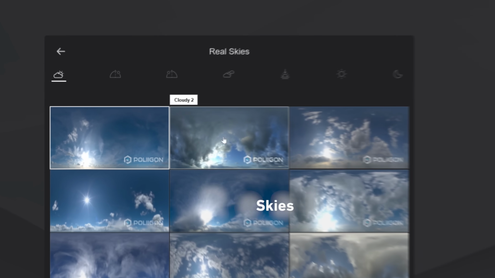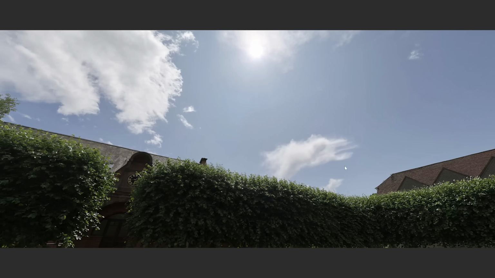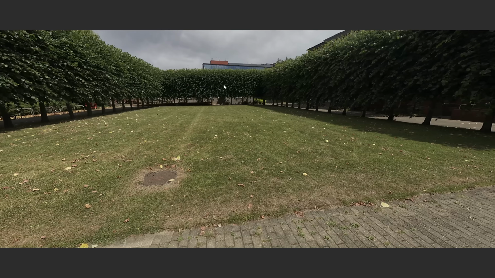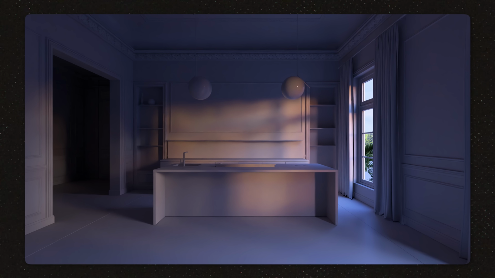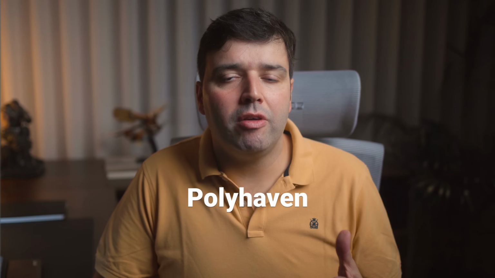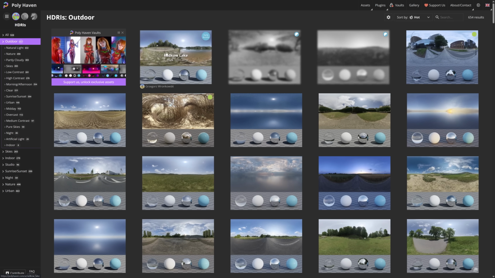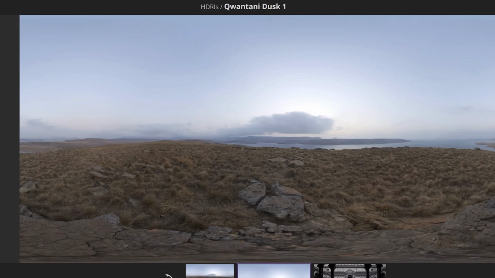Now, for lighting, I use HDRI environments, or real skies as they are called in Lumion. These are 360-degree photos with all the lighting information baked in. As you can see, the mood changes completely depending on which HDRI you choose. I get mine from Poly Haven, they are free and categorized by lighting conditions. For this project, I'm using this Dusk 1 HDRI. I'll leave the link to it in the description below so you can follow along.